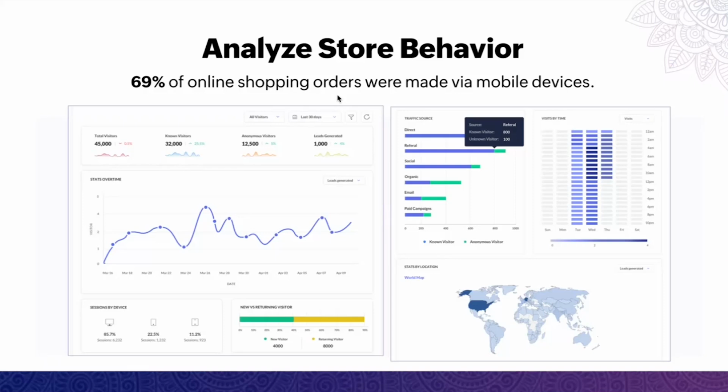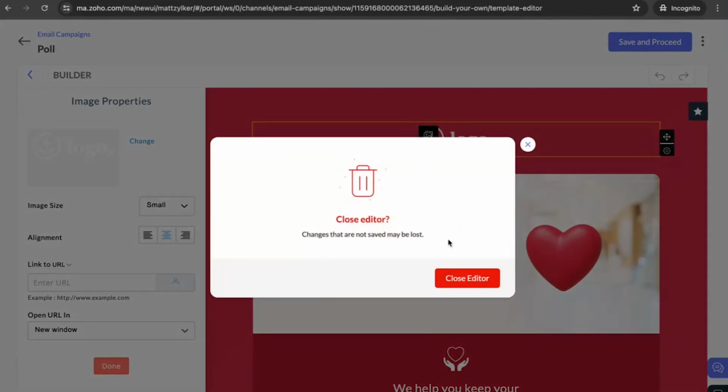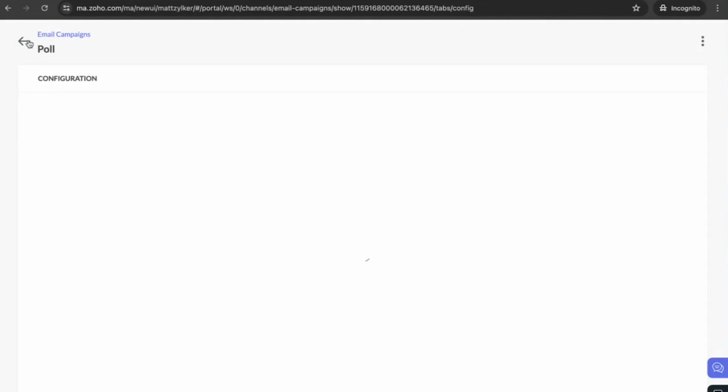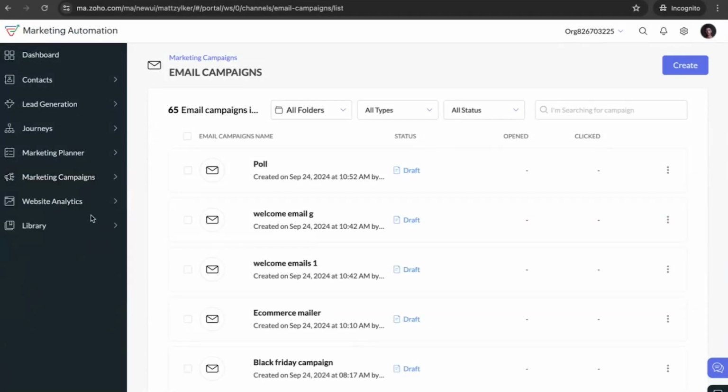So based on this, you can optimize your marketing campaigns. If you see most of your customers or contacts are using mobile devices, then you can optimize your website to be mobile friendly. So I'm just quickly gonna show you how your store analytics or the website analytics is gonna look like.